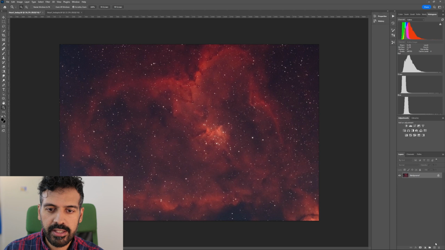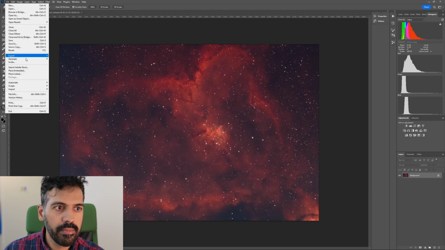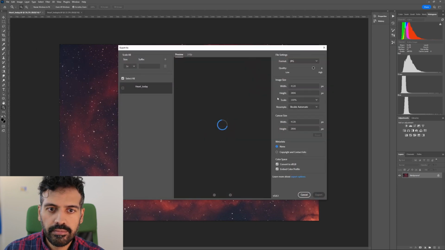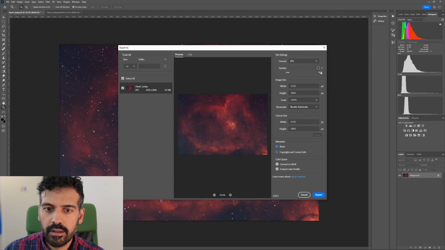Let's export and save this image and finish up. All right, and I choose high quality just because I'd rather keep as much detail as I can versus image size.